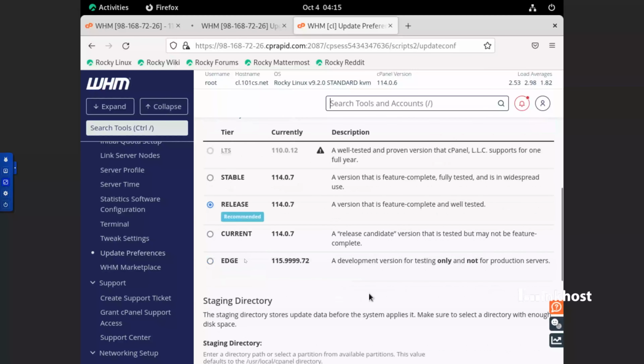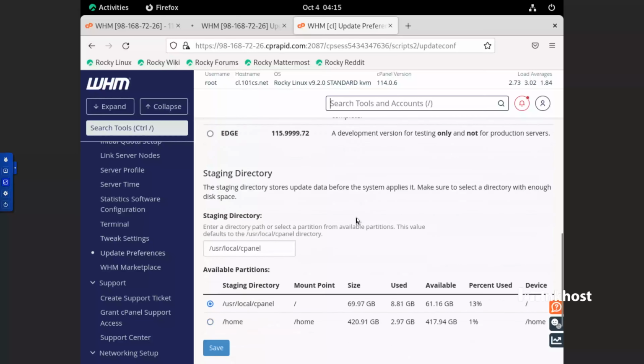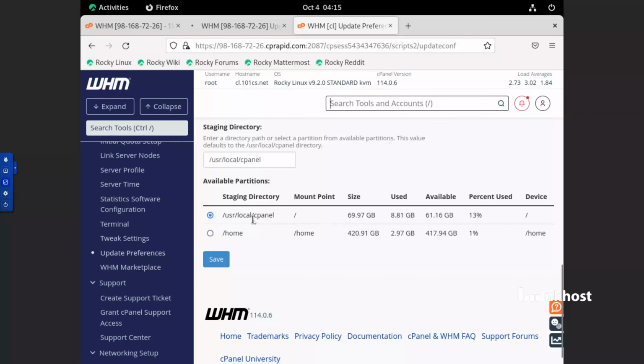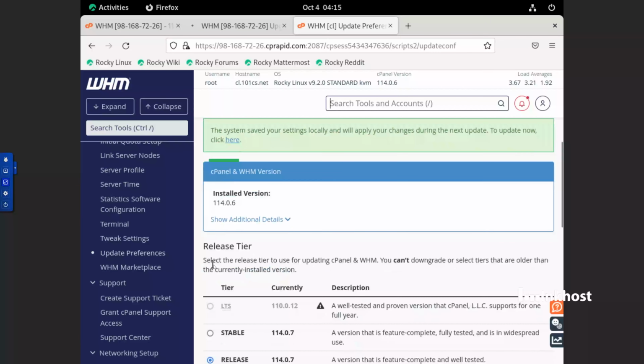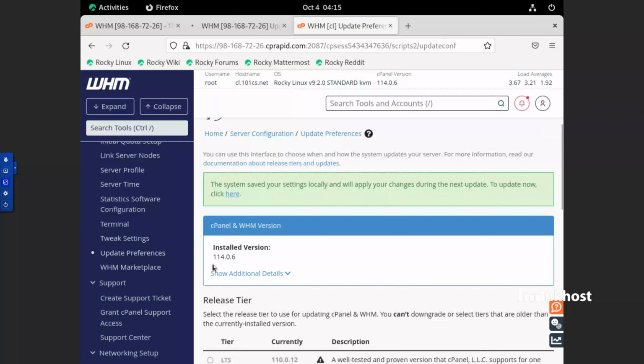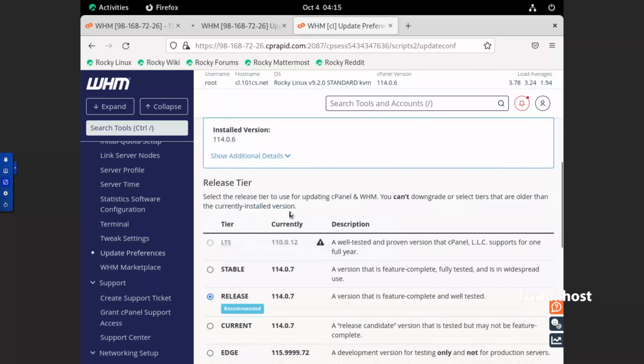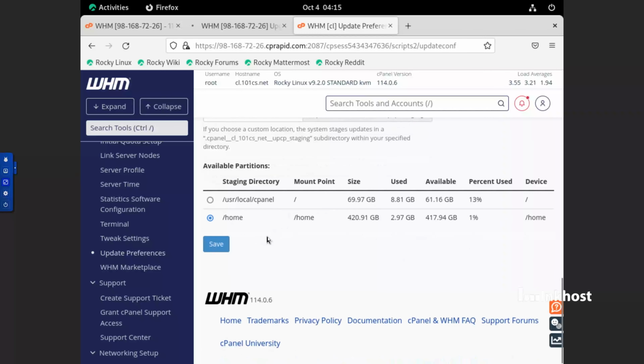As you see here, we are in the release settings, you know. It says the directory, as you see, the root is 61. So just choose home, as you see, and save it. That's most important too, because you will lose access to your server if the server goes down. Okay, do not forget.